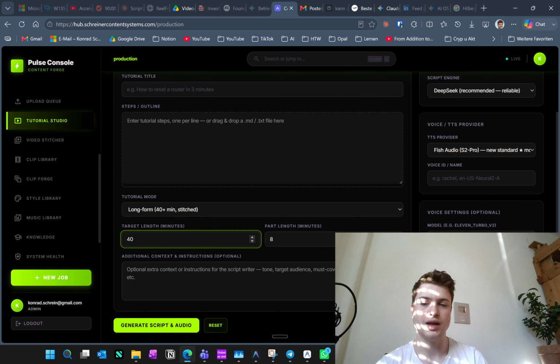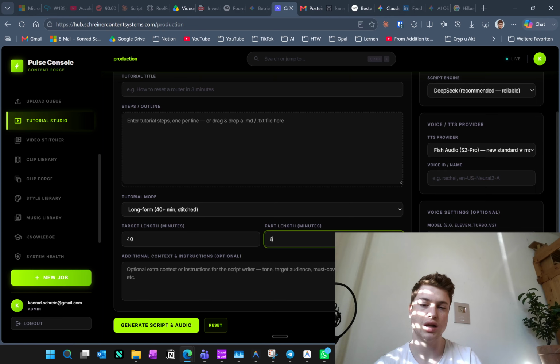Next, you select your target length, 40 minutes for example, really depending on how long the reference video is or what you're expected to produce. You can't produce a 40-minute video if the reference is only 20 minutes long. That would be a little bit hard. And the part length being defined as 8 minutes is obviously only an estimation. The actual part lengths are determined based off of topic.